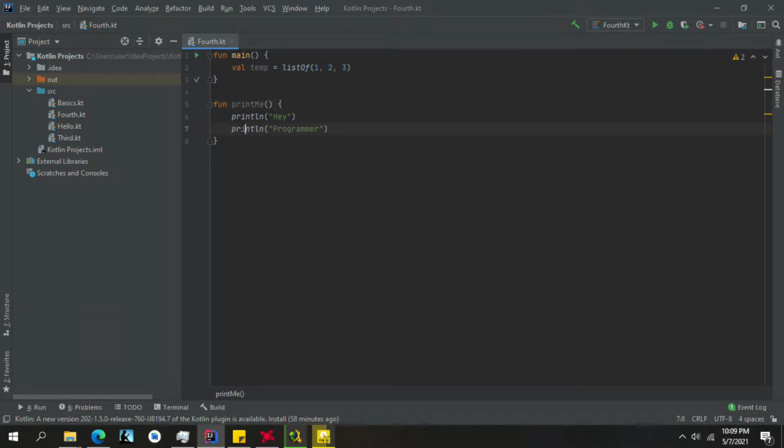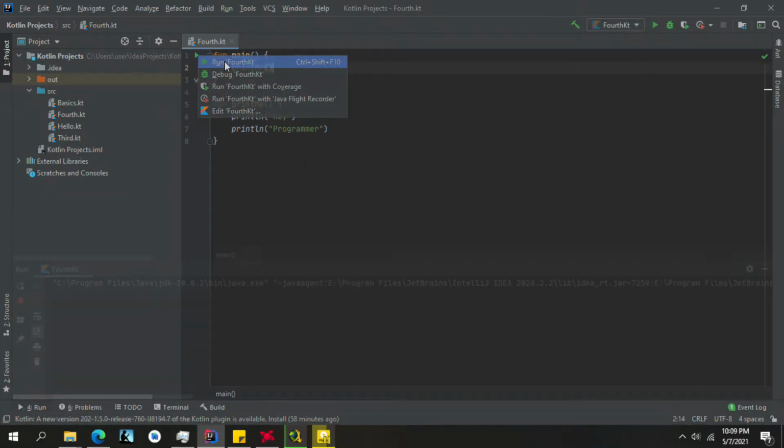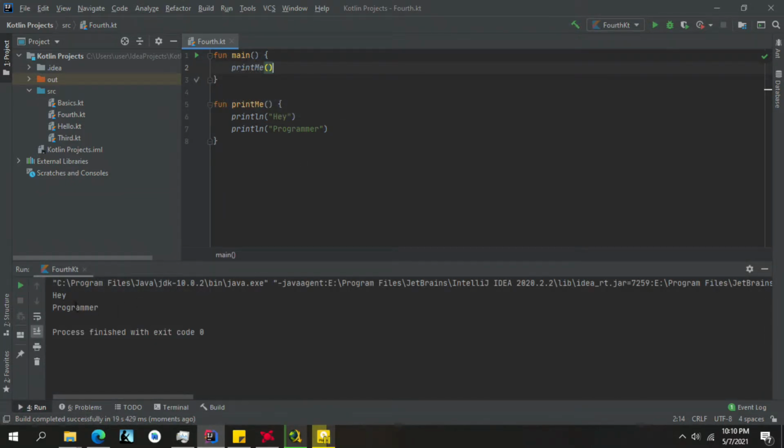The way we can call our printMe function in our main is pretty simple. Let me delete that. Let's write printMe and parentheses. When we run this, we got "hey programmer". So that's how you create a function and call it in our main.